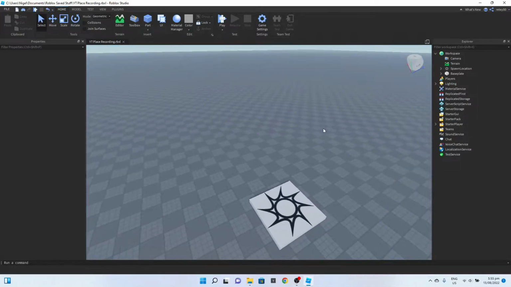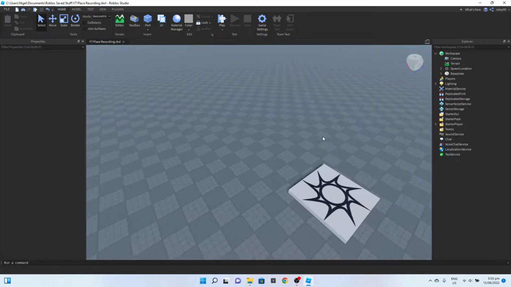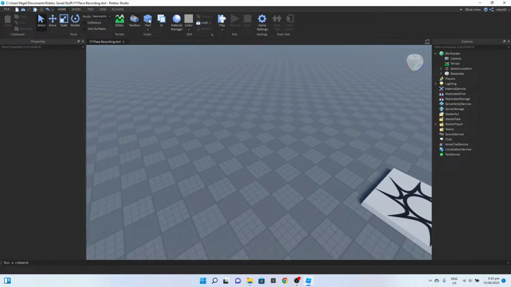Hello there, in this video I'm going to be showing you how to make a VIP only door in Roblox Studio. So let's get started.